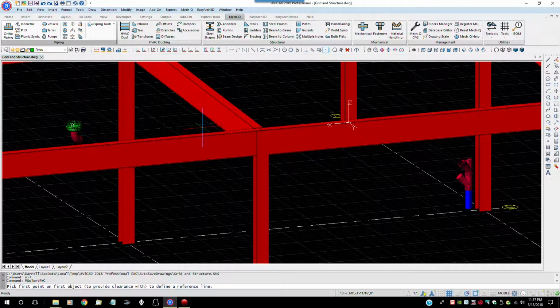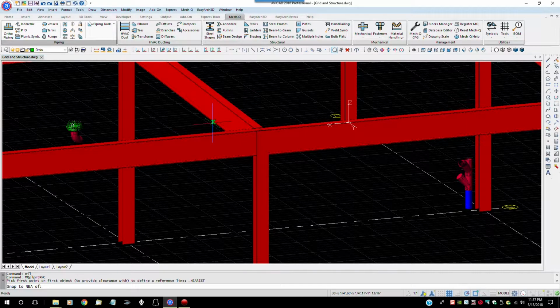Okay, so first thing we want to do is the first object to provide clearance with is going to be this beam. Now this beam is sloped from this direction, from the right to left, going up. So we'll need to pick a line that's on the beam here, which we're going to pick this bottom flange because that's going to be where the highest point of the pipe will be.